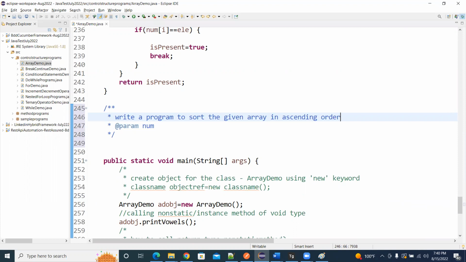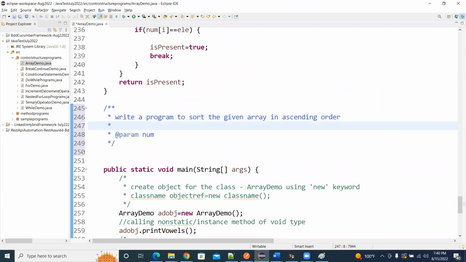So how to sort that? Let's see how we can do that. Basically, first you need to see the first element and the second element. Those two you compare. If the first element is greater than the second element, you swap them. If not, don't swap, right? No need to swap. Okay, so that is what we are going to do.